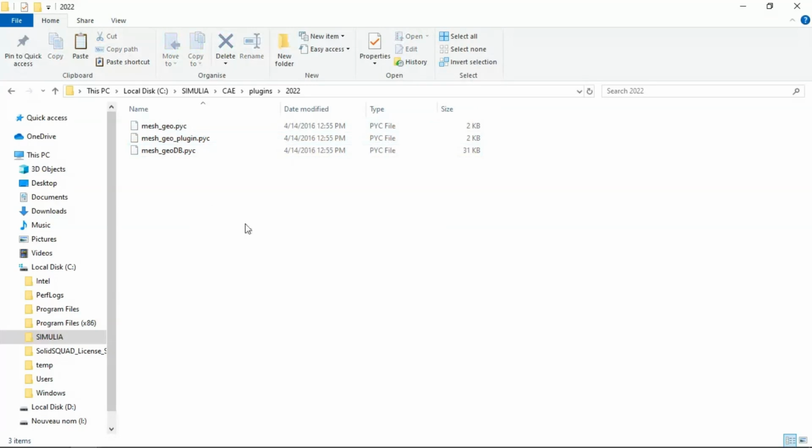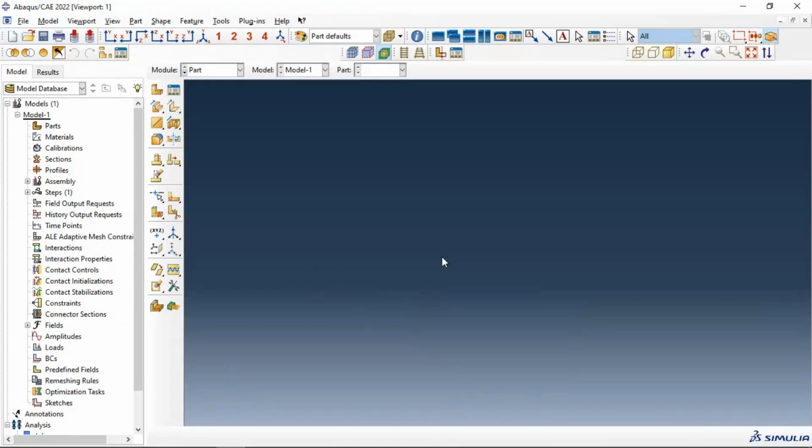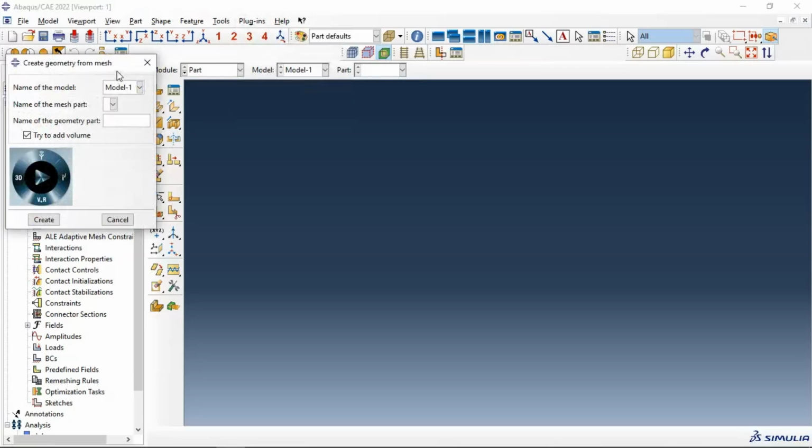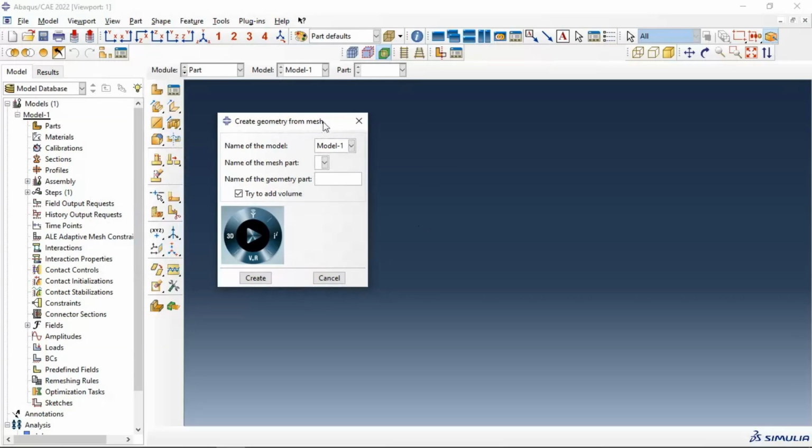Now let's start your Abaqus again and see your plugins in the GUI interface. Now we restart our Abaqus and let's take a look at existing plugins. Now we have create geometry from mesh, the new plugin in Abaqus. Now we have our plugins installed in our Abaqus.